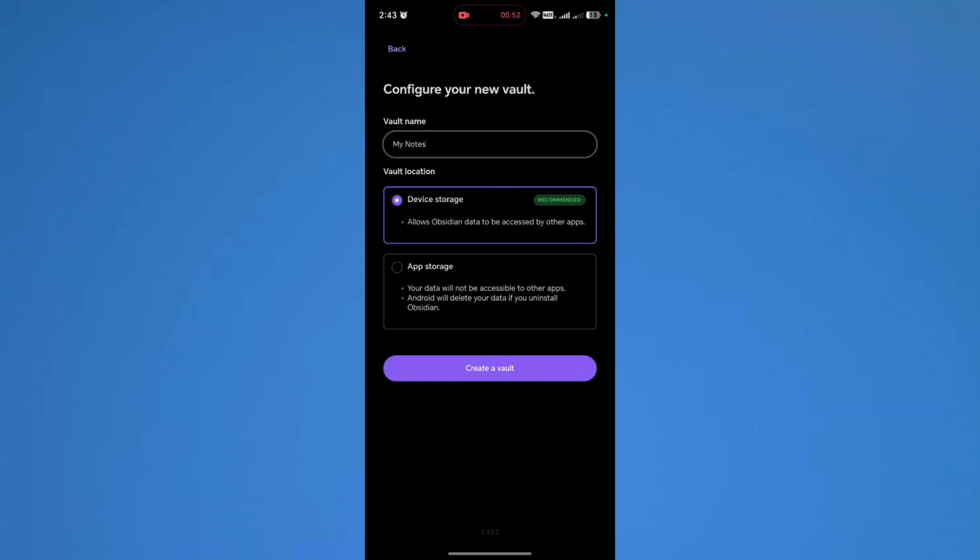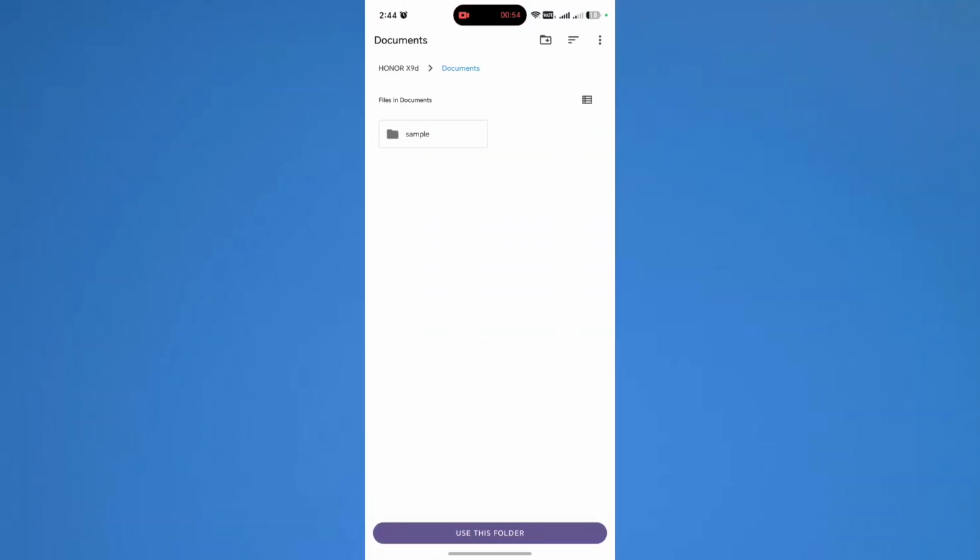It might pop up asking for permission to access that folder. Just tap Allow. That's just Obsidian making sure it can save your files properly, and that's it. You're in. This is your vault, totally empty right now.